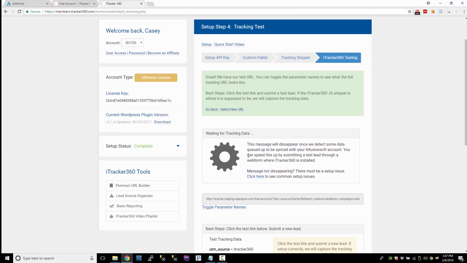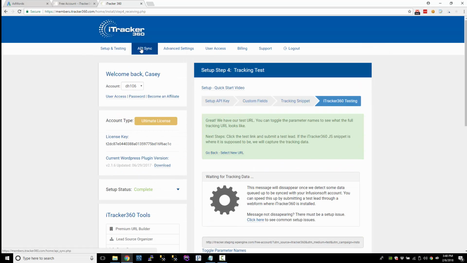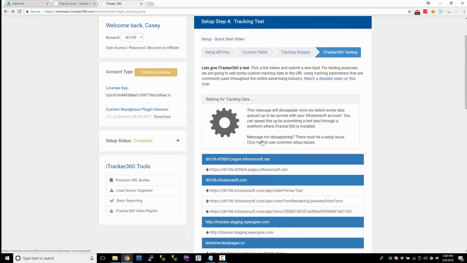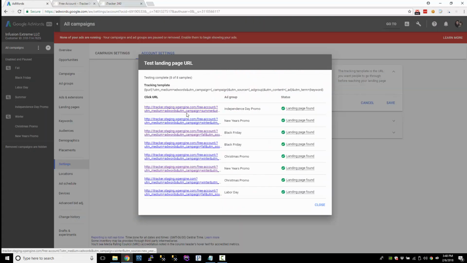I haven't actually tested my site, so iTracker hasn't had any data come through. And I can tell you that if you go to the API sync page, there's no data. I have no data here. So we basically have to give iTracker some data so it knows that you've completed the setup, right? So I'm not going to test it with one of these URLs. I'm going to test it with one of these URLs from AdWords just for testing.